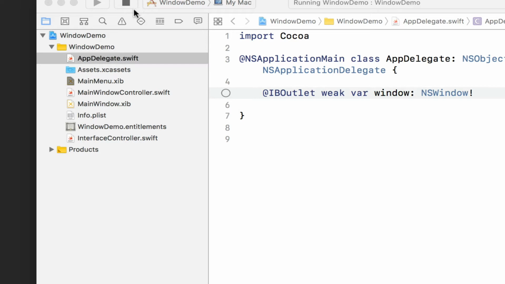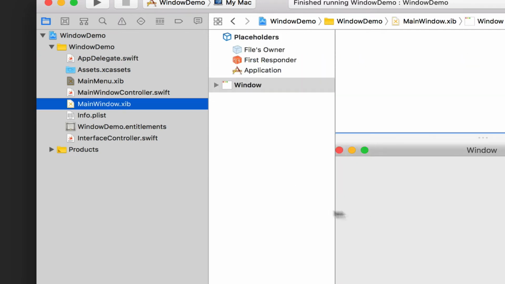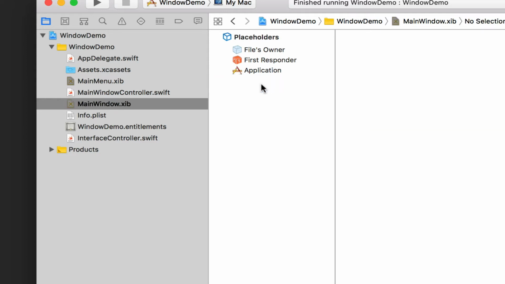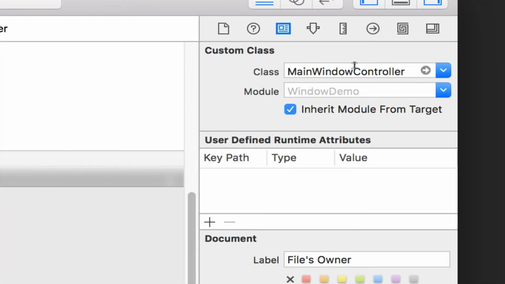So how do we make it show the window that we created? Well, first of all, we're going to modify that window bit. So I'm going to go into my new file, which is just a blank window, and get rid of this window and paste my new window into there. Now we need to be aware of a few things that this has done for us. If I look at the file's owner, the class is MainWindowController, so when I created a XIB file to go along with this, it automatically set my class to be the controller for this object.